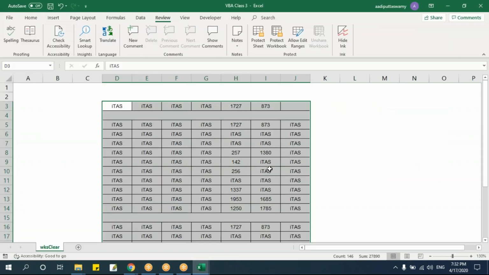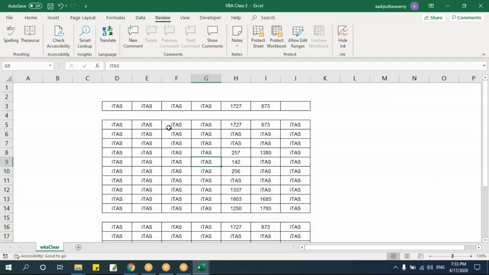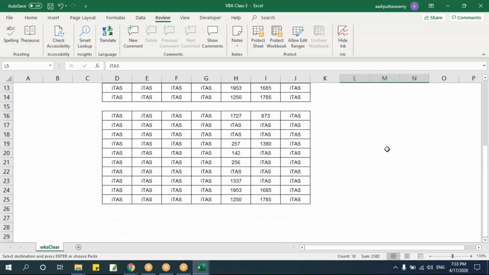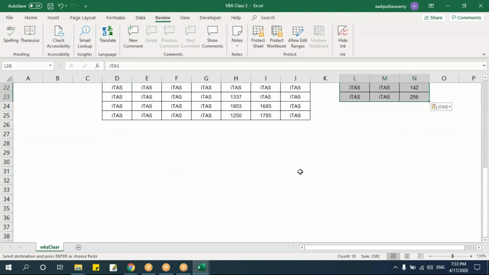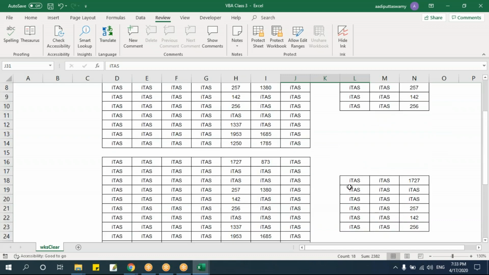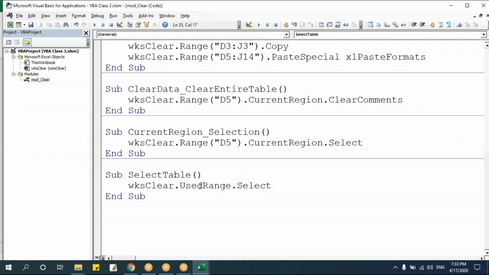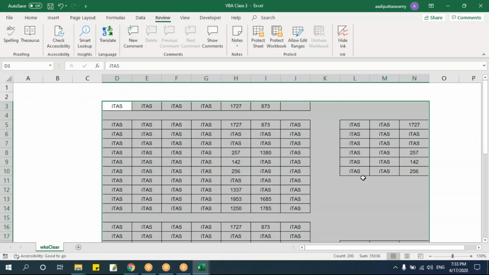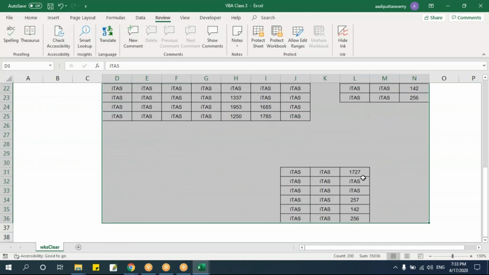Say F5. See, wherever the data is used, it will select that. Only that part will be selected. Now let's say I'll copy this and I'll paste somewhere here, and somewhere here, and somewhere here as well. See, all these are used range. Now I need to copy only this part and I have to paste it. Now let me run this. See, it will select like this.